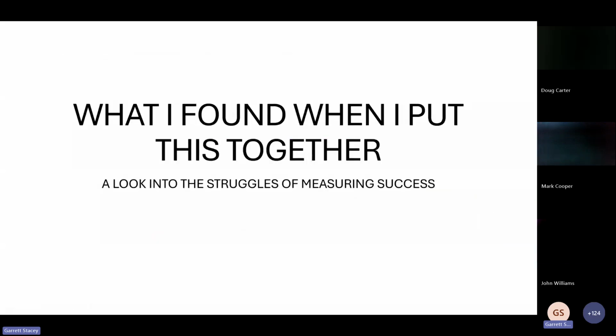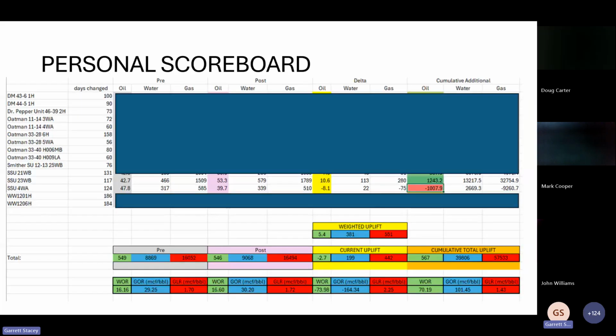So now, as I was putting this together, I found some struggles in terms of measuring success, and this is not to do with the Whitson software, but my own shortcomings. So one of the things I do is I put together a personal scorecard of all the wells as I'm changing them and measure their oil, water, gas before and after and get cumulative numbers. And when this presentation was going to get done, I obviously went and just took my best performing gas lift change and was going to brag about that.